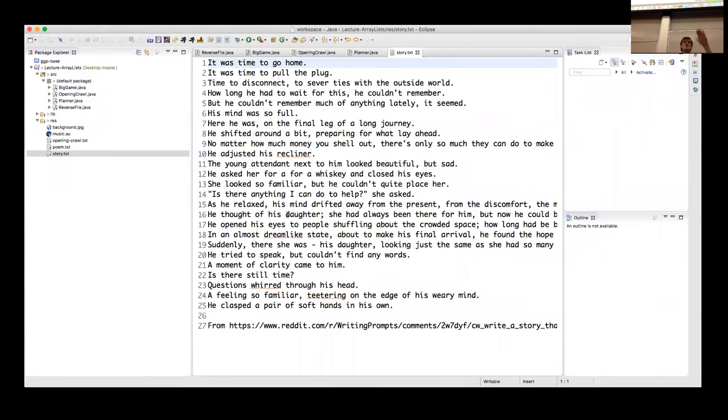And if you read it in one direction, it's this really sad story of a father slowly dying and thinking about his daughter. And if you read it in reverse, it's a happier story about this father thinking about his daughter. So it's really cool. I encourage you to read it after lecture because this will be posted in the lecture materials. If you read it, it starts off like, it was time to go home. It was time to pull the plug, time to disconnect, and so on.